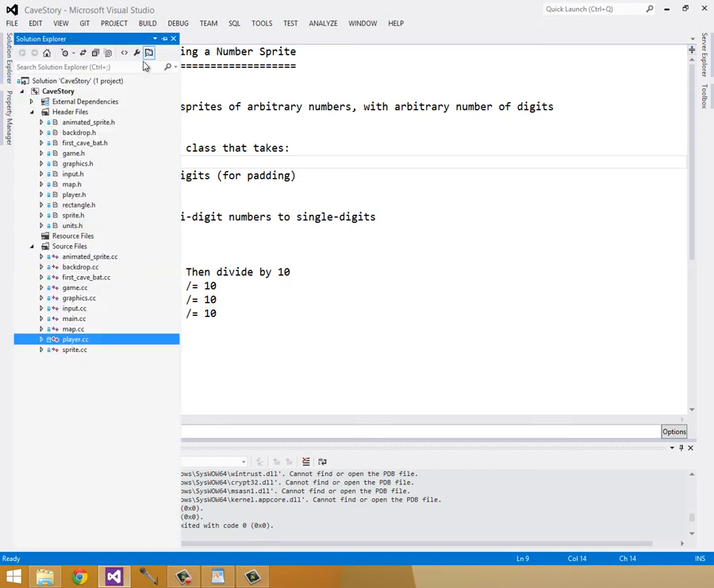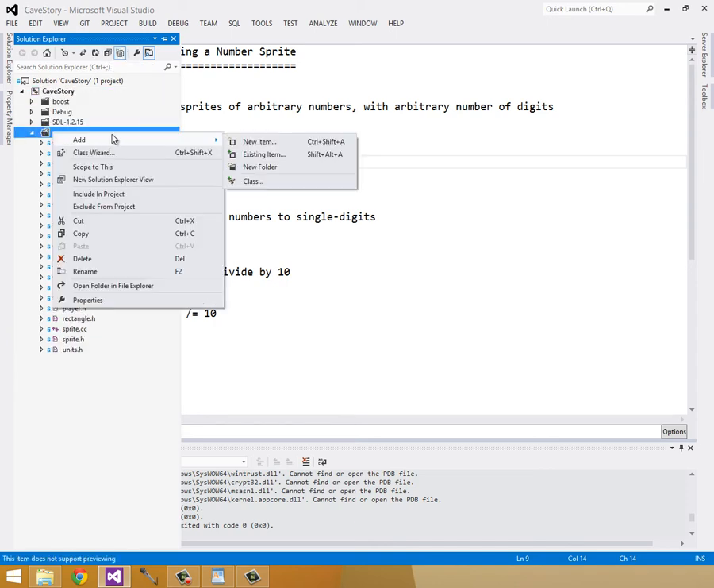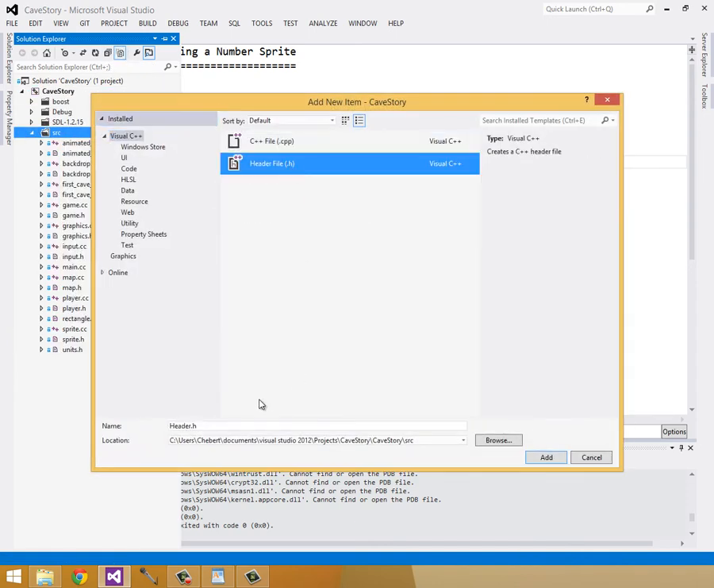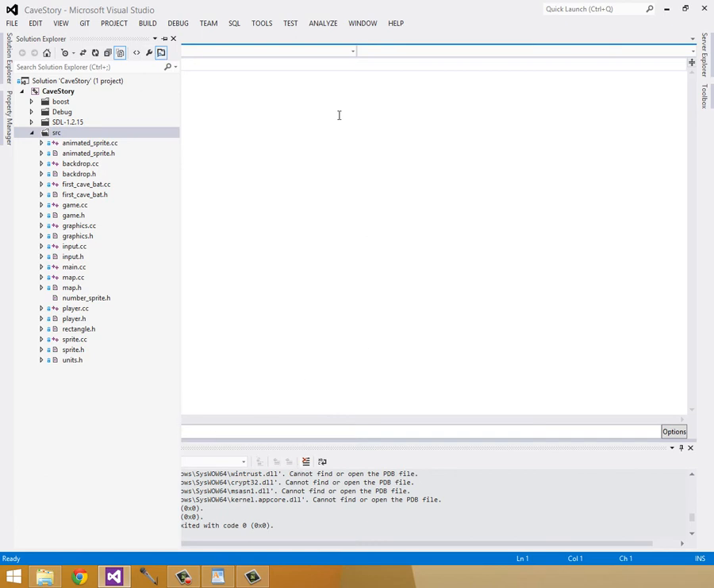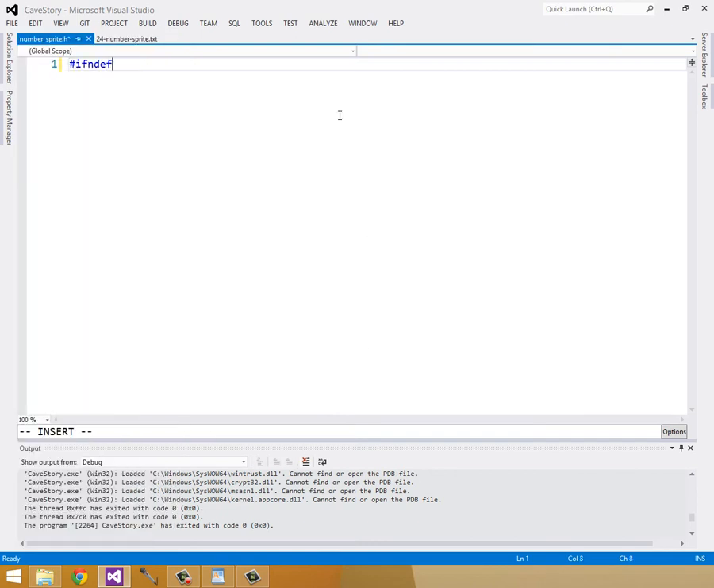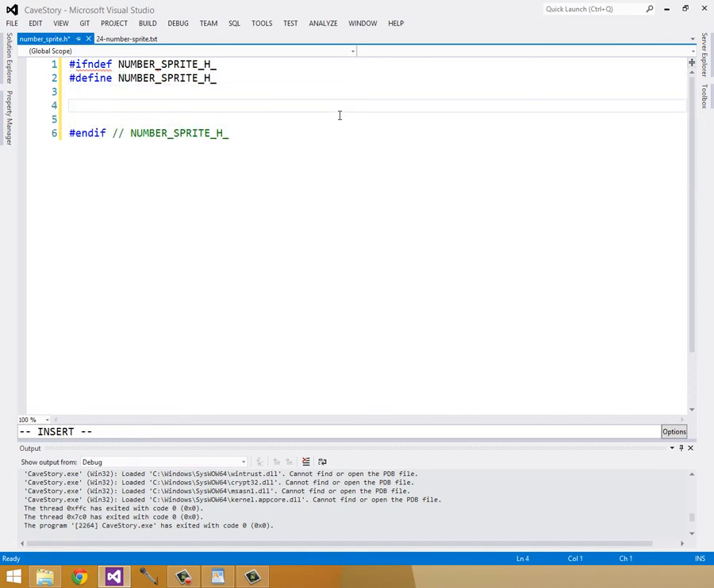So let's start by creating a number sprite header file, and I'll do this by showing all files, right-clicking source, adding new item, header file. And this is going to be called number_sprite.h. And we'll just do our usual header guards. It's been a while since we've done one of these. Maybe it hasn't. I don't know. I can't remember. So we'll do struct NumberSprite.